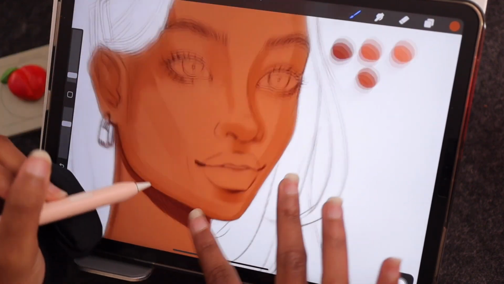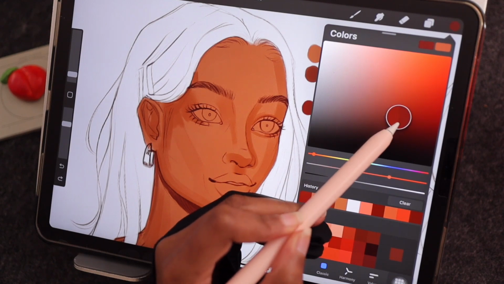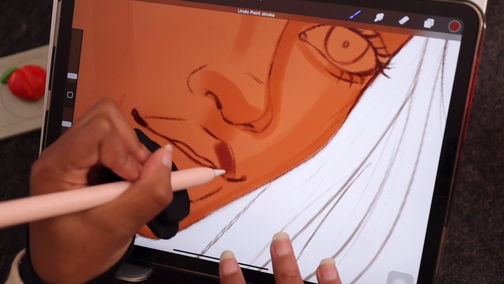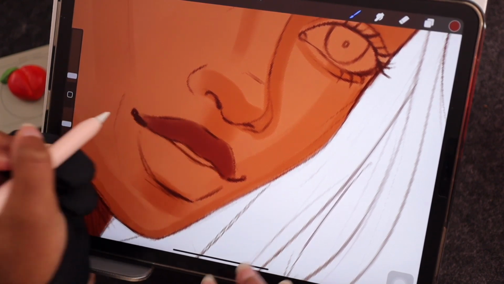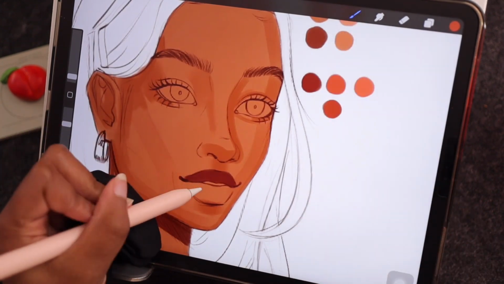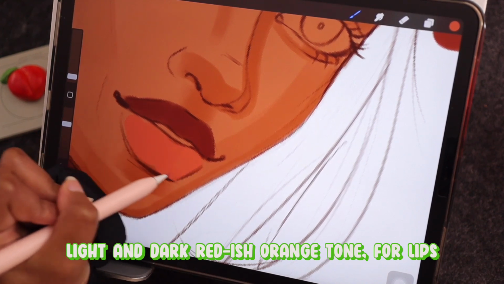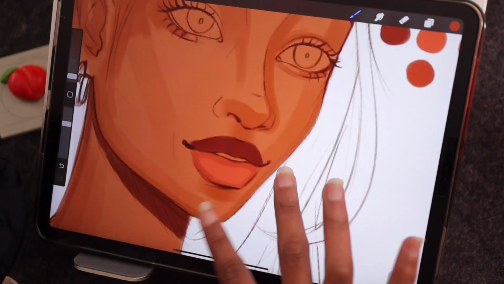For the lips, I like to select the base color again, and then I slide that color on the color slider a little bit more towards the reddish orangish tone, and then I choose a darker color for the upper lip. And also within that same range, I choose a lighter color for the bottom lip. And this is usually what I do for two-tone lips.